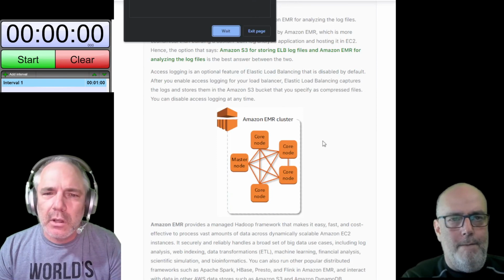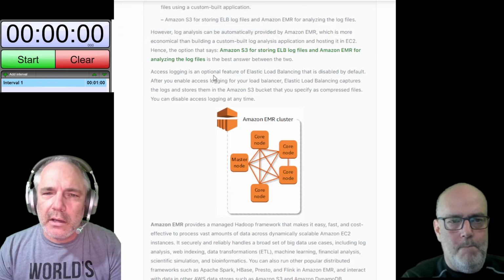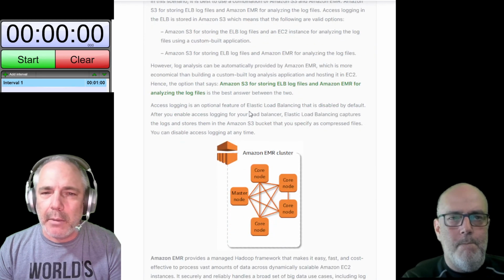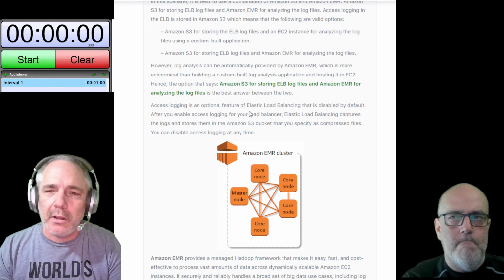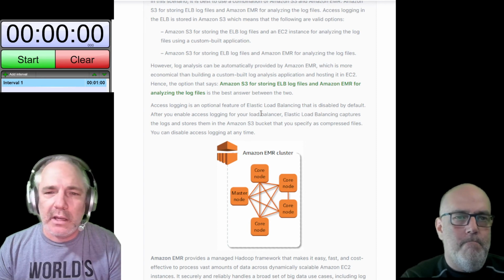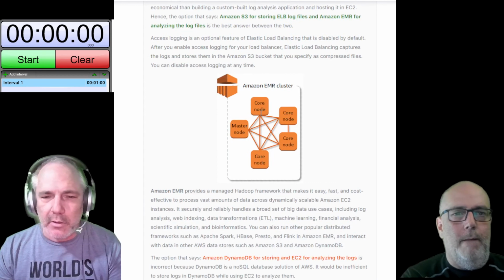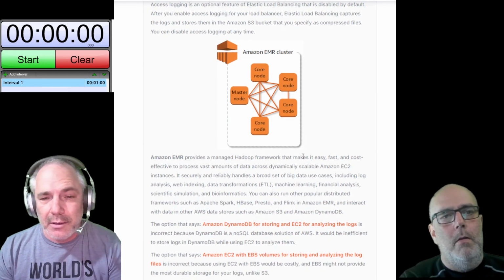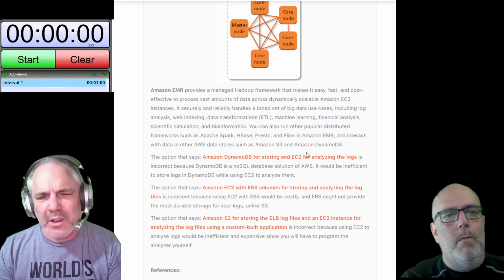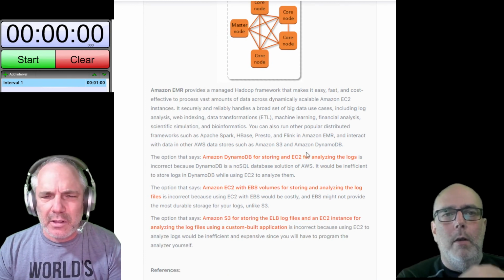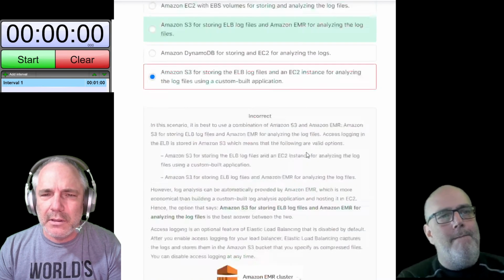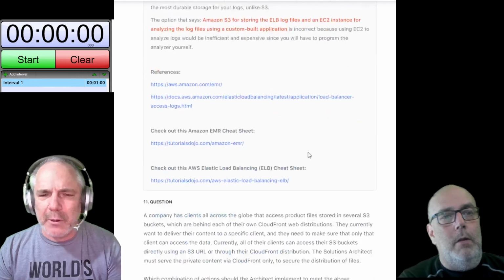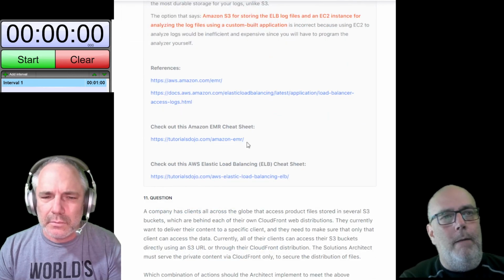It says log analysis with Hadoop can be automatically provided by Amazon EMR, which is more economical than building a custom-built log analysis application and hosting it in EC2. That's why it provides a managed Hadoop framework. It is big data. That's what that means. We should look at EMR and Hadoop one day. I knew that one too, but I just couldn't remember.